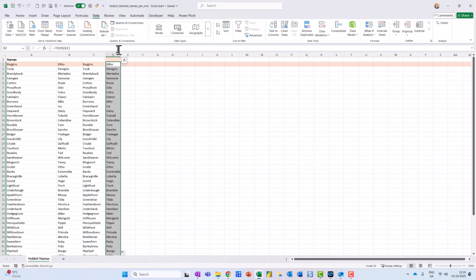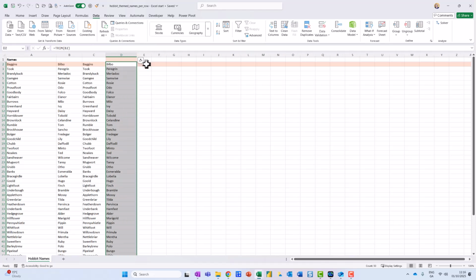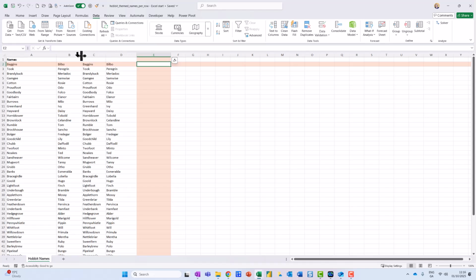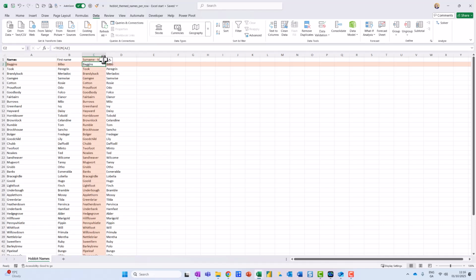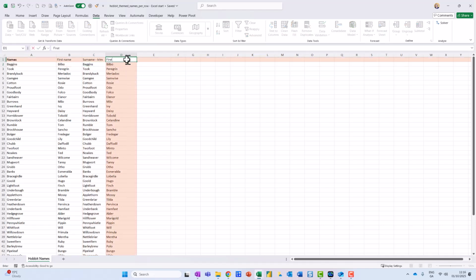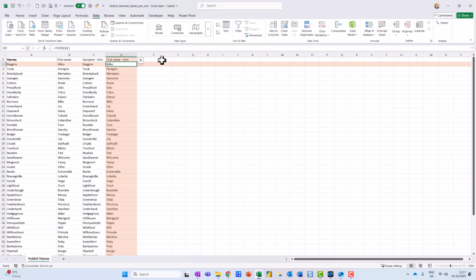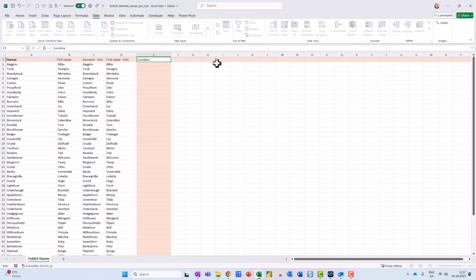Now the next step I want to do is combine these two with first name. So this is going to be my first name, and this is going to be my surname. Okay, so this is going to be surname trim, and then first name trim. And now what I'm going to do is put in combined names.